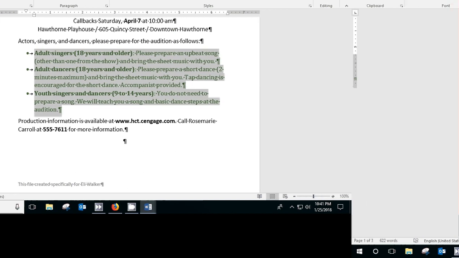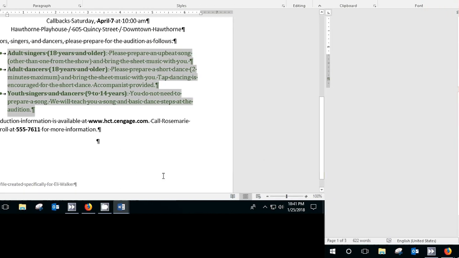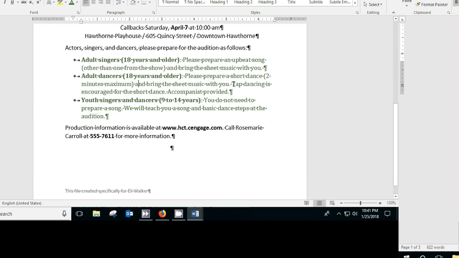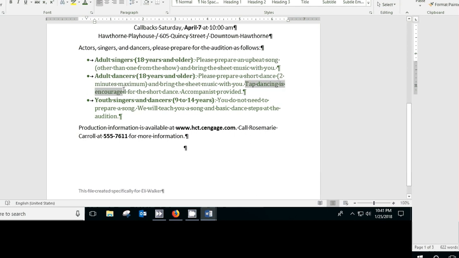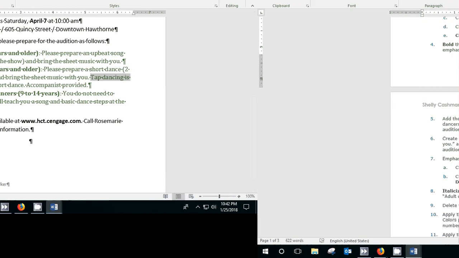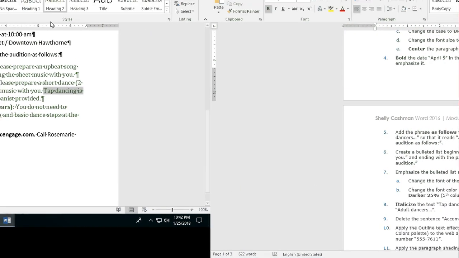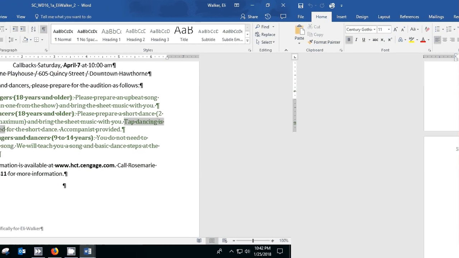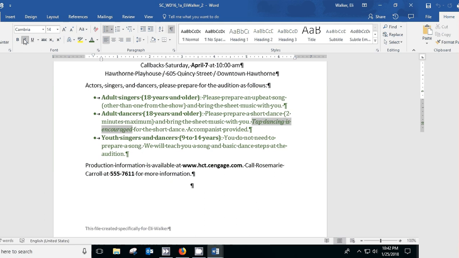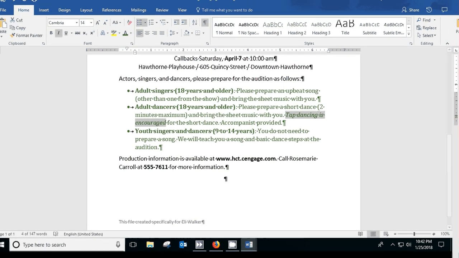Okay, we're going to italicize the text. Tap dancing is encouraged, where it says adult dancers over here. So again, we've got tap dancing is encouraged, and that's all we're going to highlight over here. Okay, so we'll highlight that, and then of course we'll italicize it. You do that by hitting Control I or just this button here. Tap dancing is encouraged, and of course, who doesn't like tap dancing?